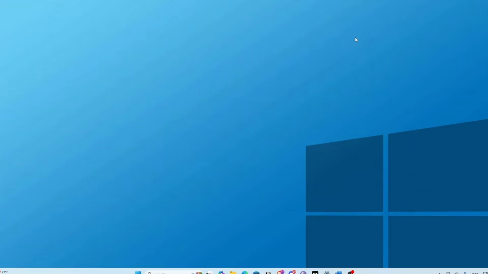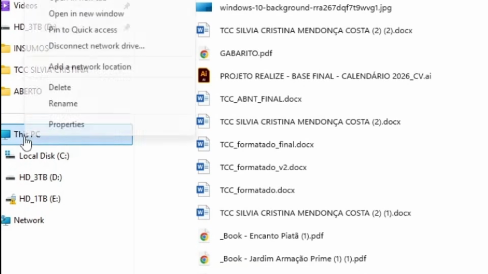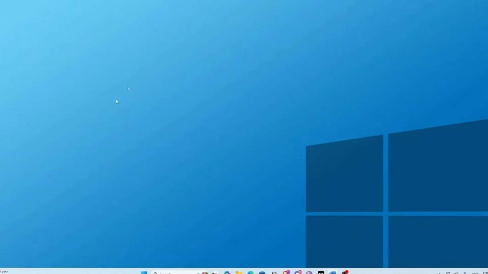The next step is still the power energy. So you go here on the File Explorer, click on this PC, click with the right button, go on properties, and go here on advanced system settings. The next step is still power plan.